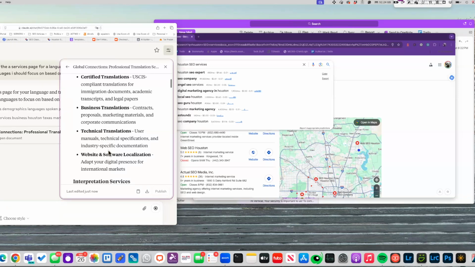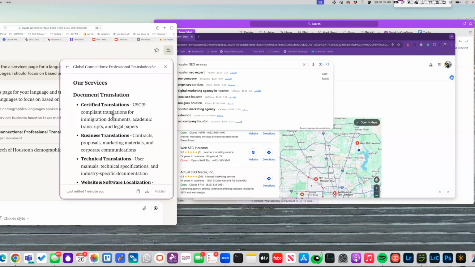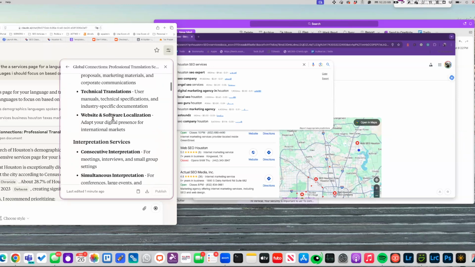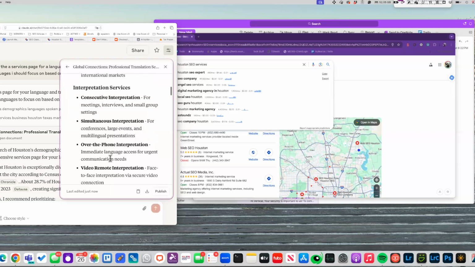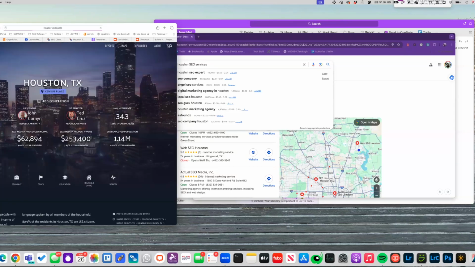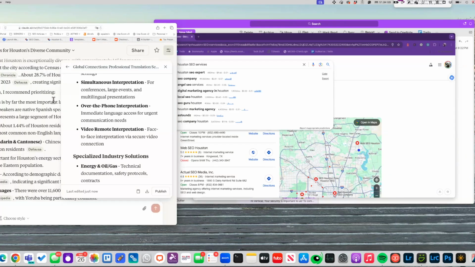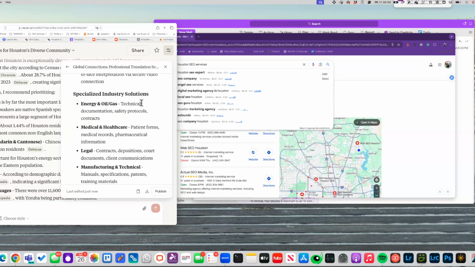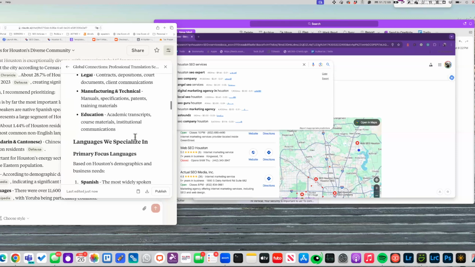So those are your pages that you should have. You need one global page that defines your business that says certified translations, business translations, technical translations, website software localization, and so on. And then you have the interpretation services: simultaneous interpretation, over the phone, video requirements. All right. So we have all of that. And then it's giving me industry specifics that may need your services: oil and gas, medical health care, legal. So you need to consider adding all of these things.